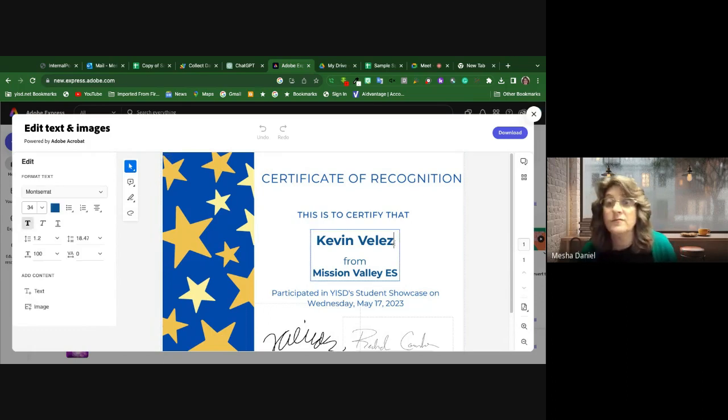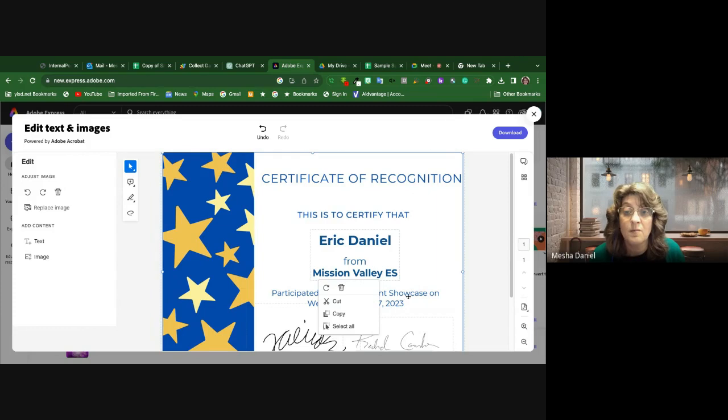All right. So all I have to do is click in here, and then I can put a different name in here. And all I have to do is click download, and then it's going to download that PDF with the changes that I've made to it. So it's really nice the way it works. You just click into the different areas, and it will adjust for you.